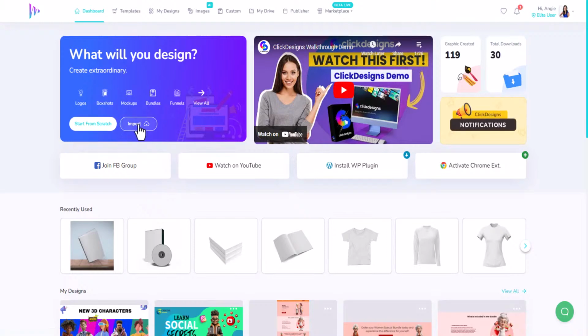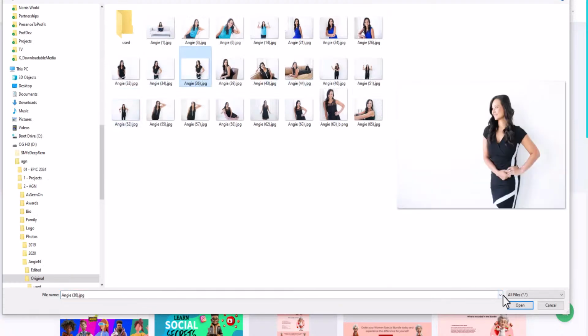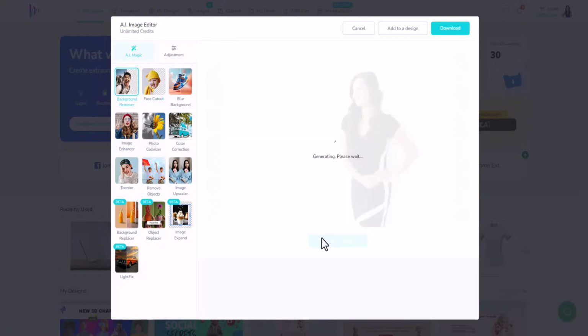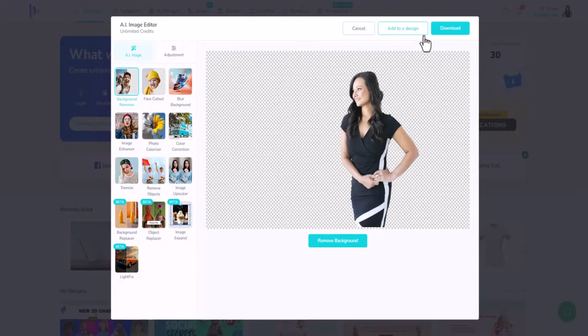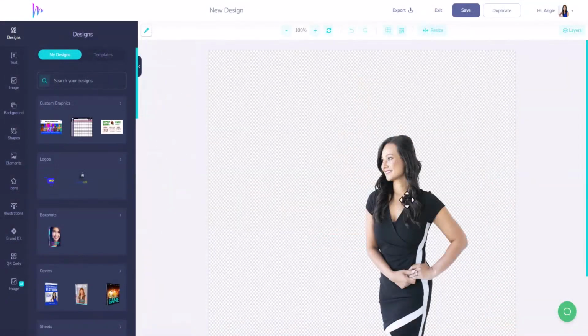So I'm going to click import and find a picture that I haven't used before, that you guys haven't seen. And there it is. From here, I can do lots of magical things, like a face cutout, but I'm going to do background remover, remove background, and there it is. And I'm going to click add to design. I can download right away, which is actually a nice little button. And as you can see, there I am.